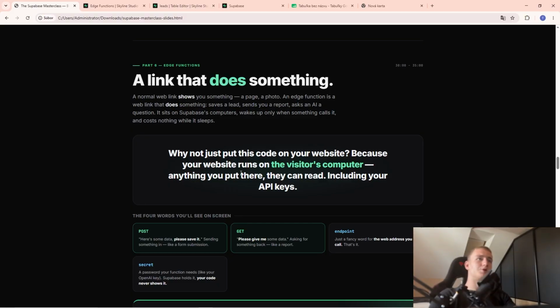Now, why not just put this code on your website and host it there? Well, because websites, and I learned this the hard way, are visitors' computer. They live on the visitor's computer, so they can access everything, even the API keys.